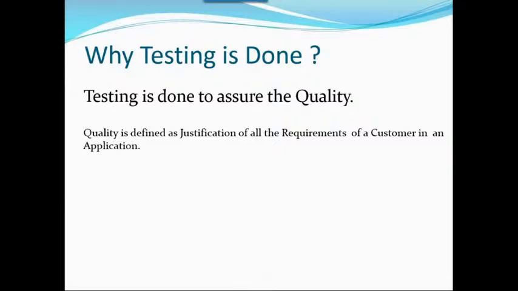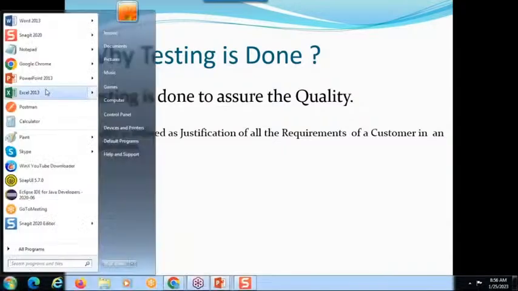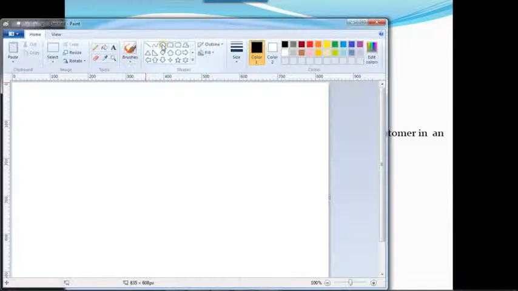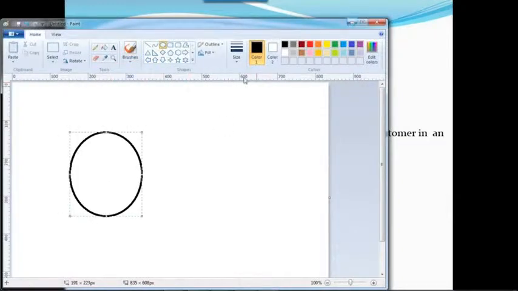How can you define quality? Can anyone tell me how you can define quality? How can you say this is a quality product? Suppose you are saying that you are getting a quality product. How can you say that?